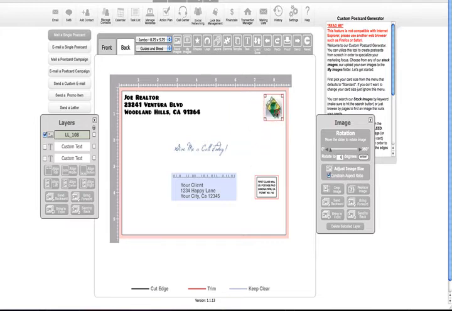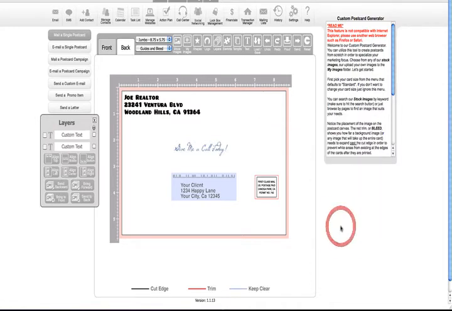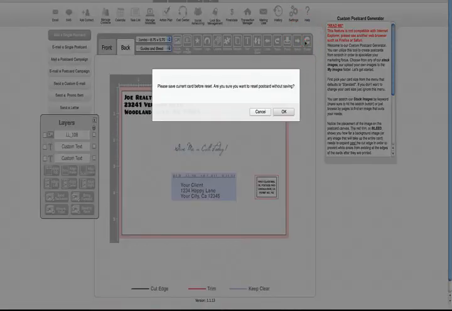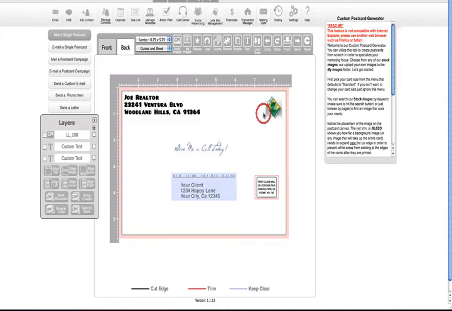If I make a mistake while editing my postcard, there are Undo and Redo buttons to go backward and forward in the sequence of steps I've taken. For example, if I delete my logo and then change my mind, I will simply click Undo to bring it back. The Reset button will clear the card canvas completely, allowing me to start over. This cannot be undone, so make sure to save your card before using this function.